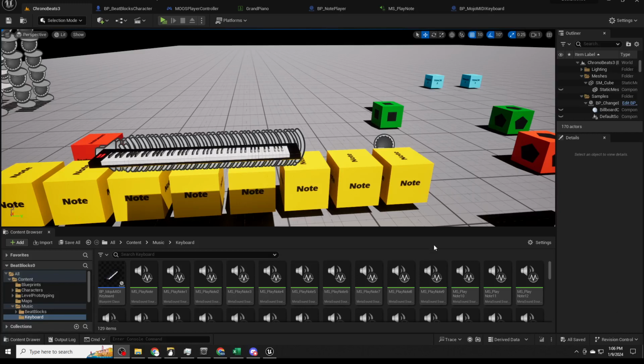I'm going to do this video mostly as a kind of here's how it works, so I'll remember when I come back to this. This is for a MIDI keyboard I'm working on. I'm trying to work on MIDI and sequencers inside of Unreal Engine 5 as part of my Beatblocks project.